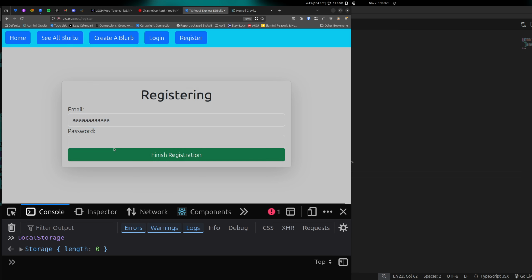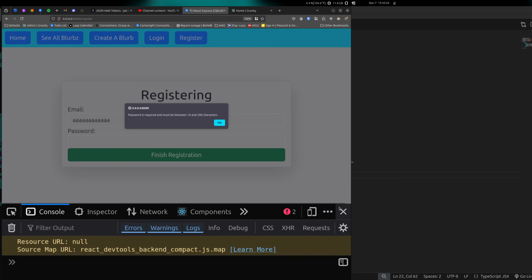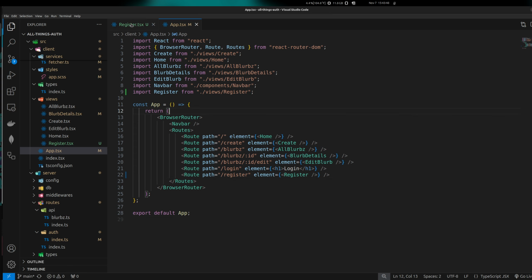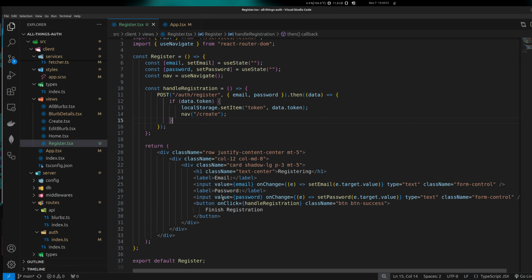I forget what max and minimums I set, but I'm going to do 12. And I accidentally did not mean to click the button, but we see our server responding saying, hey, password is required and must be between 10 and 200 characters. Okay. I also did not make my password field have the type of password, which is why we see the letters there. So we can actually come back to our input, and where it has type equals text, change that to type equals password.